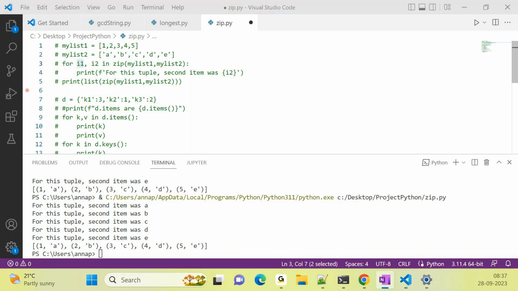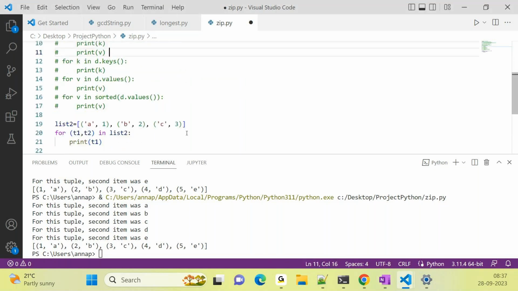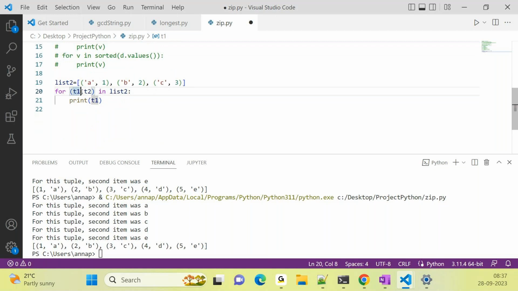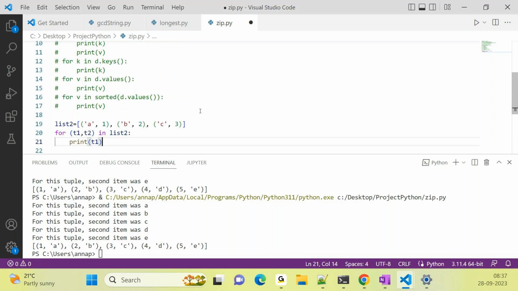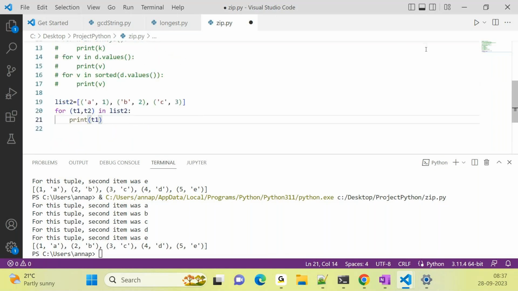And can you go back to the other program where you put for T1 and T2? Can you go back? This one? Yeah. Okay. It will print only A, B, C, right? For that program? Yeah. Okay, got it.